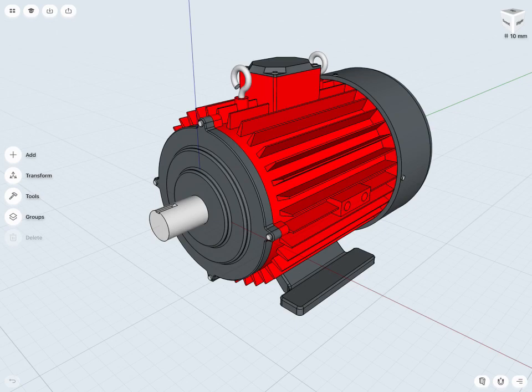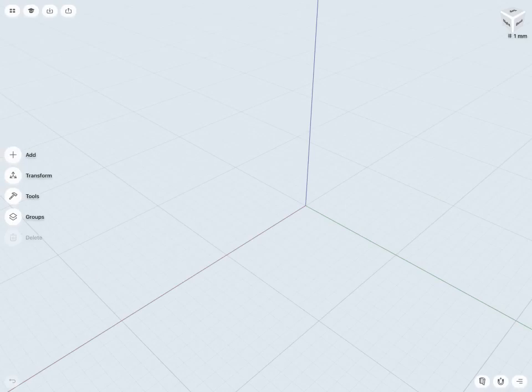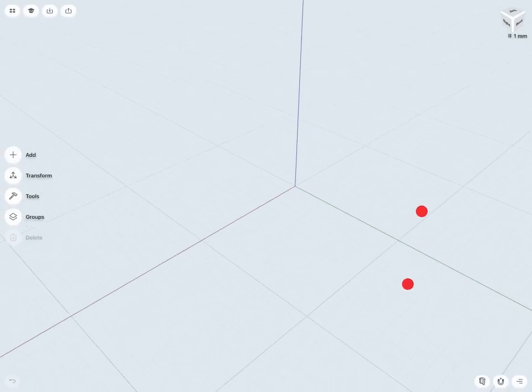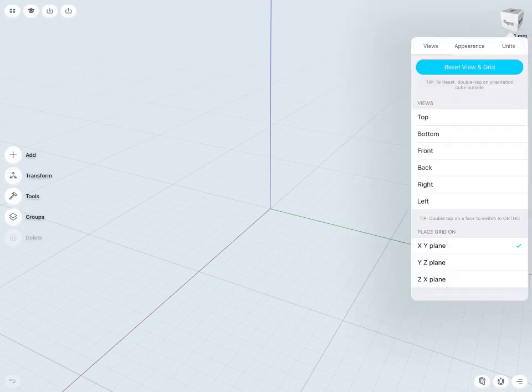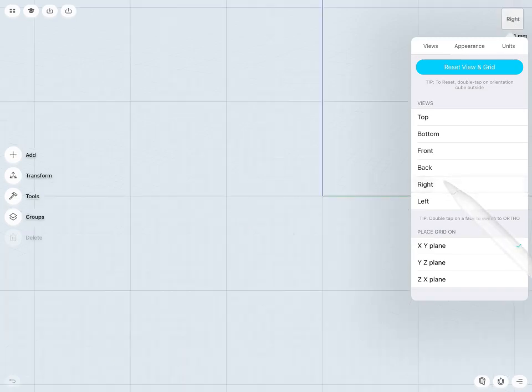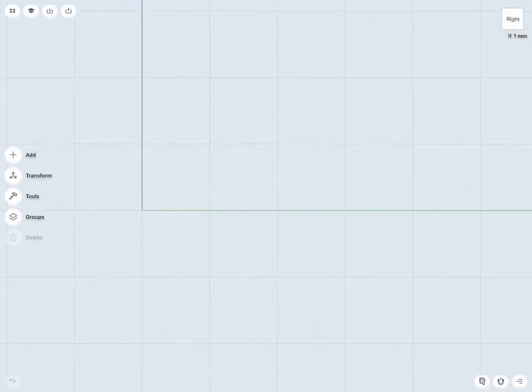So let's start a new project from scratch here. Okay. And let's say I want to revolve about my green axis there. So I might just jump into my right plane to start, and I'm going to start out my first sketch here.